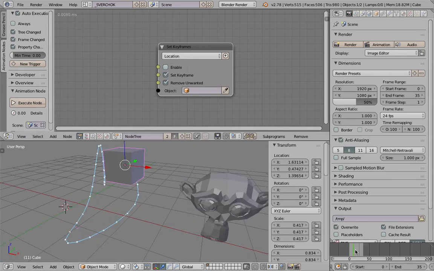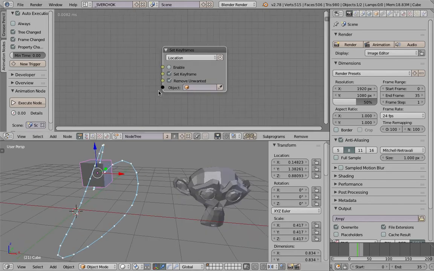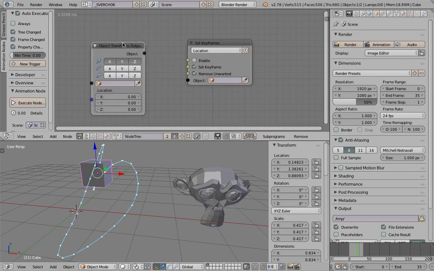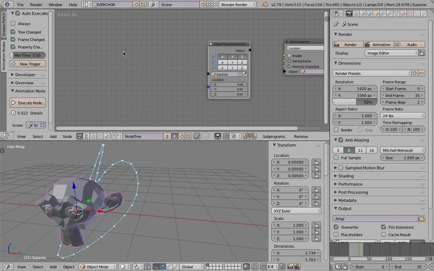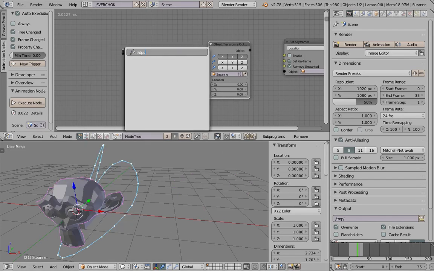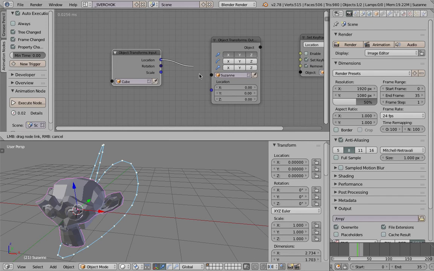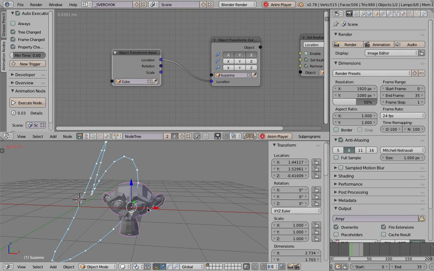Since the cube is being animated using Sverchok, we want to transfer the animation into the monkey head. We can simply use object transform output and object transform input. The output is going to be for Suzanne, and the input, object transform input, is going to be the cube. Plugging location into this, Suzanne head is now animating, following the cube perfectly.